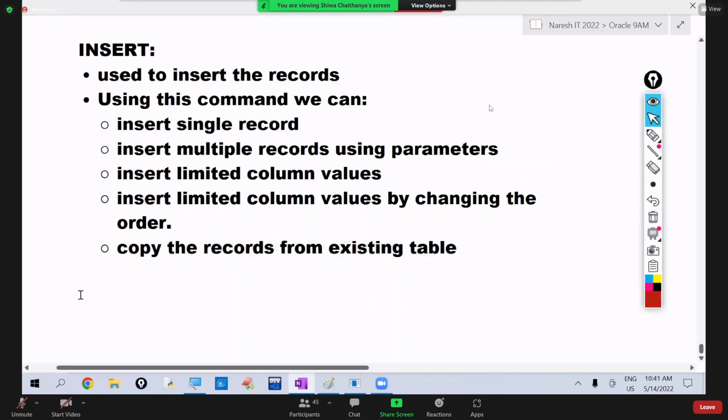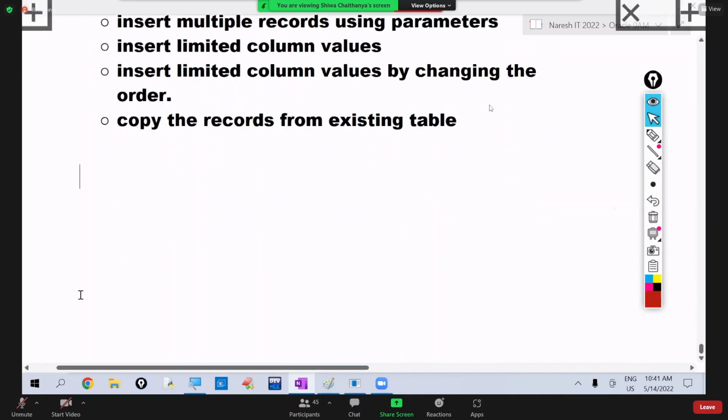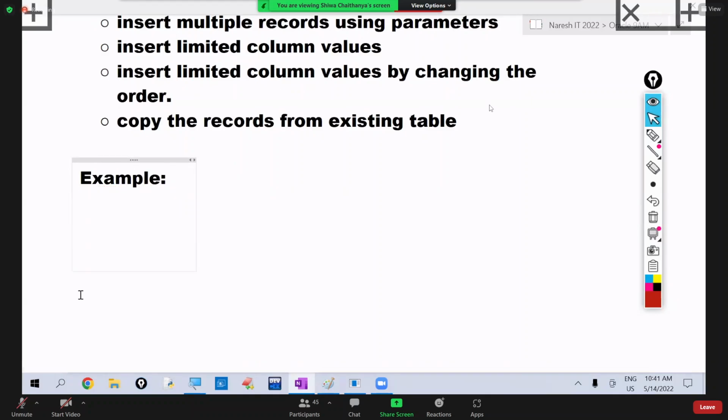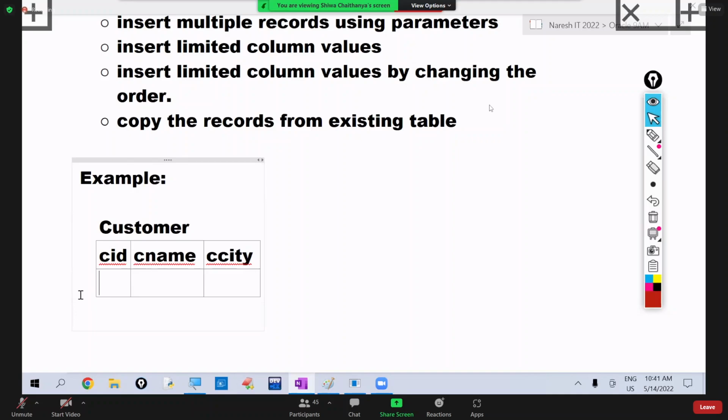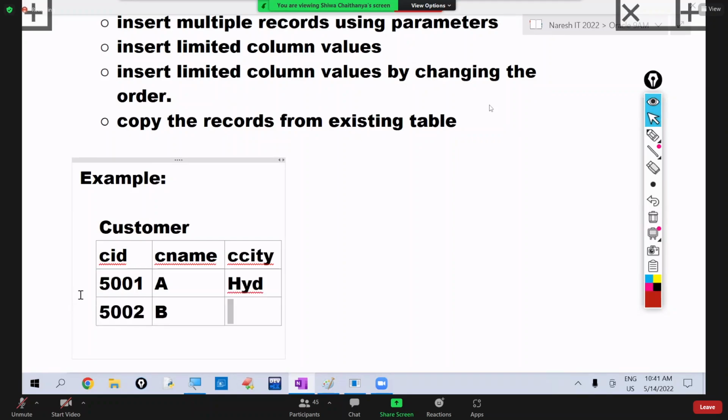So I'm explaining this by using one example. Observe. We want to create one table, a customer table. This customer table has the fields customer ID, customer name, and customer city. And in this, we want to insert the records like 5001, sample data I'm taking like this. So like this, we want to insert the records. This is our requirement.